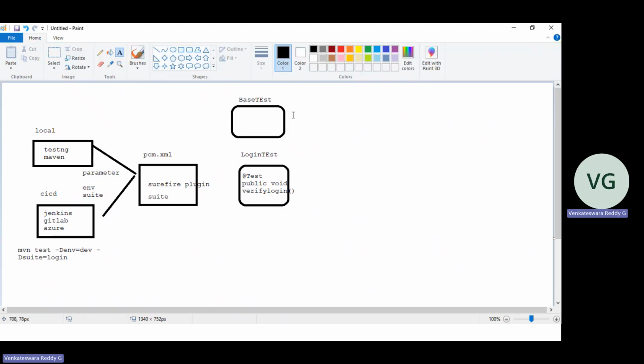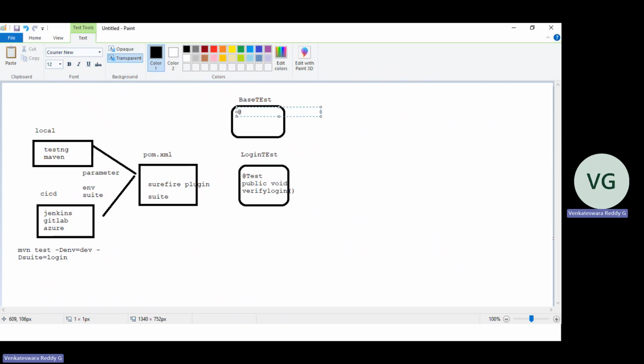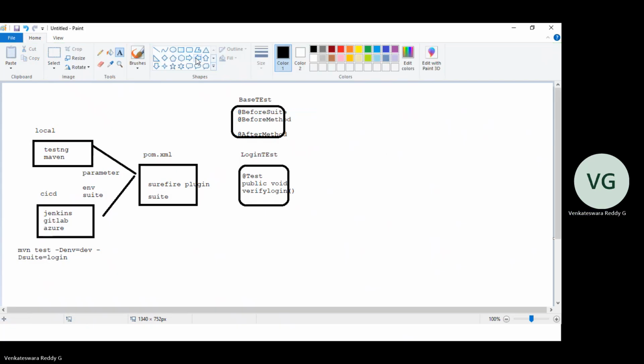Then we will have a before suite here. It will execute first, before suite. If we have a before suite and then a before method, the driver creation will execute. Then it will have an after method. Once the test case execution is done, the after method will execute. So before suite, before method, after method, after suite, those things will execute. Then it will go like this.